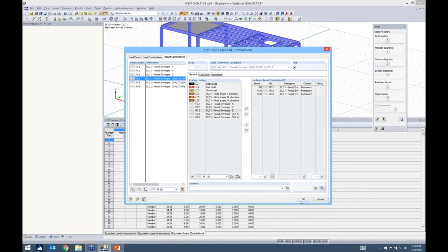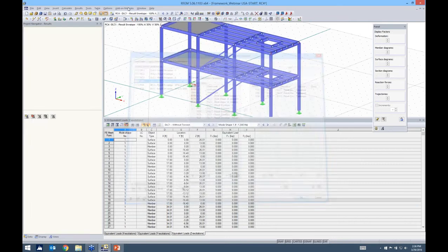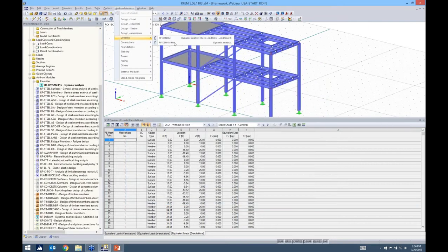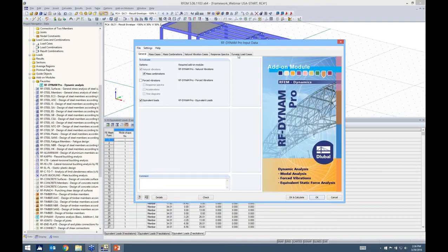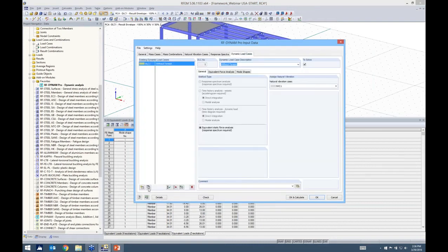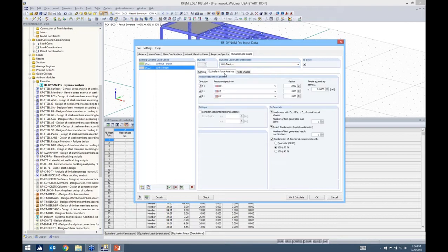So with that said, I want to go back into my add-on modules, Dynam Pro. And now we want to go ahead and create a dynamic load case. What I can do is just copy my selected dynamic load case here so that all of my settings from previously will be remembered for this copied case. However, I'm going to go ahead and title this one with torsion. Now, if we're looking at our equivalent force analysis, we want to check this checkbox here, consider accidental torsion actions.